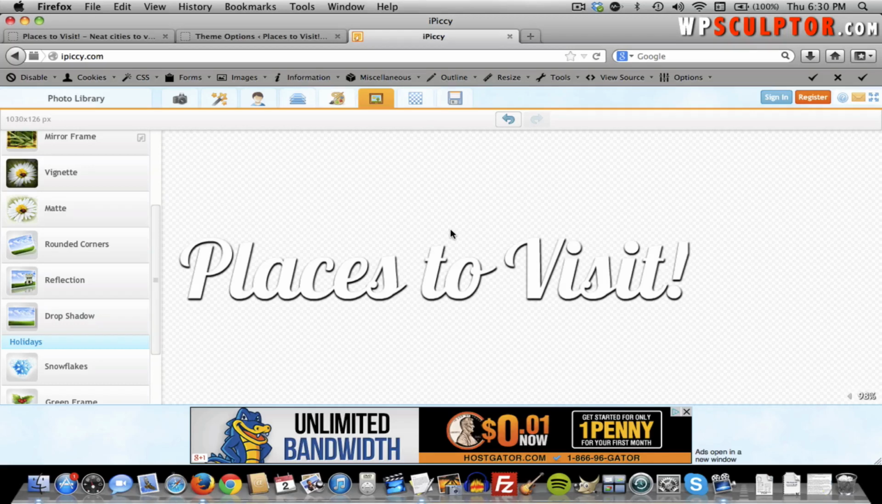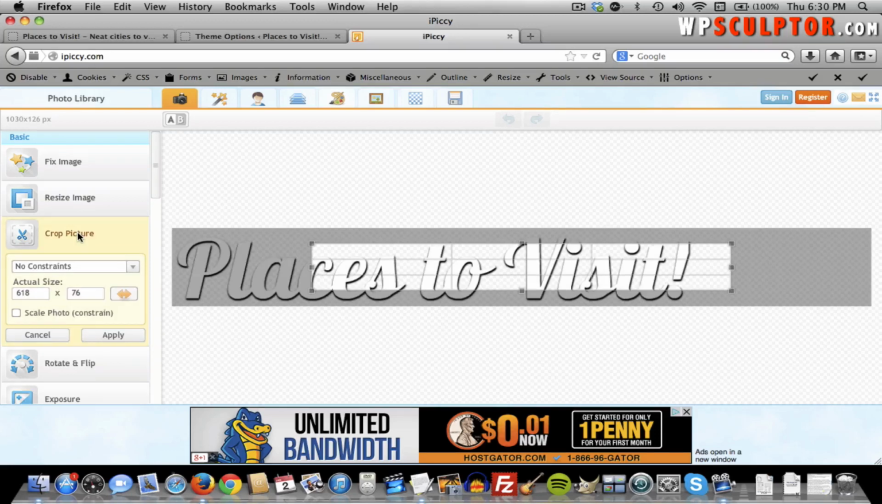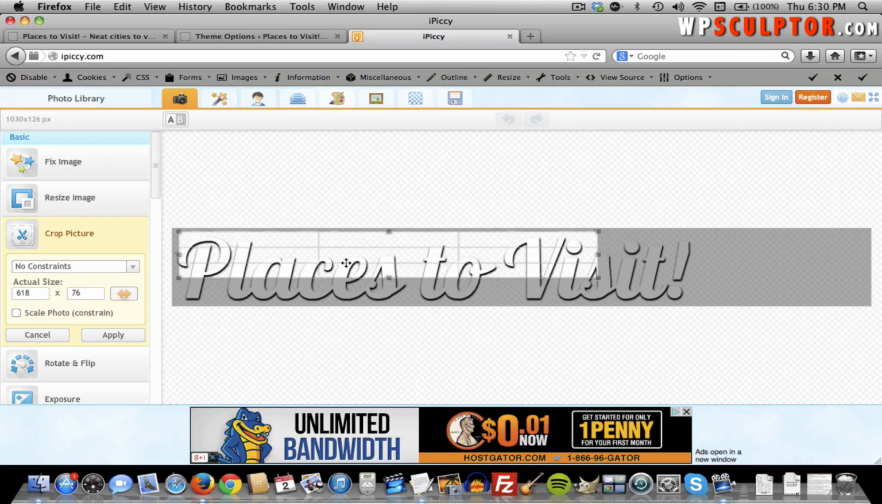Alright, and then the next thing I need to do, and really the final thing, is crop this image. So I'm going to click on this camera icon here that says Basic Editor when you hover over it. And then click on Crop Picture. And that's going to bring up the crop tool. I like to just click, hold, and drag this over to the top of my image. And remember, we want this image to be 120 pixels wide, or high rather.